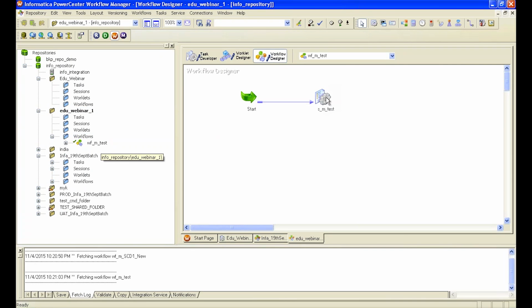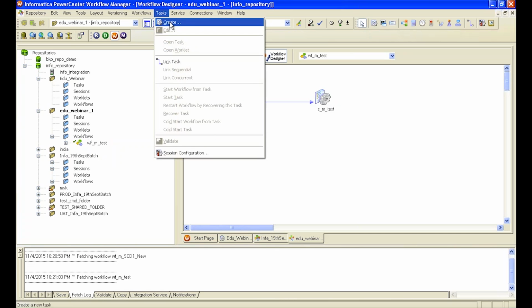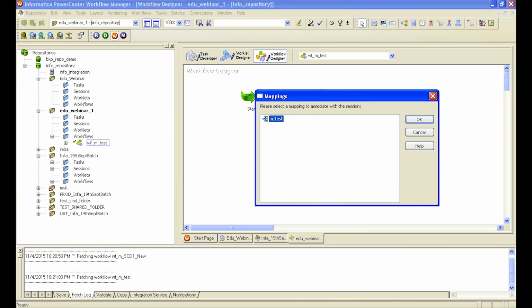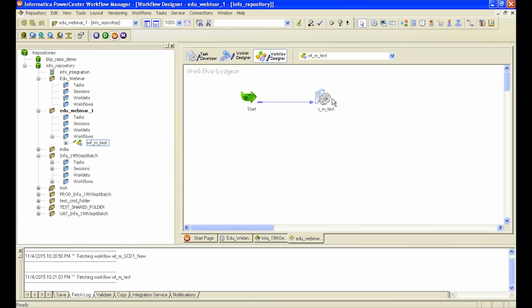Okay, so this is the session. Actually, this is one of the session tasks. If you see here, I can do it manually also. Task, create, and suppose I want to create s_test_1. If you see, all the mappings will be listed. One session can be affiliated to only one mapping. One mapping can be affiliated to multiple sessions, that should not be a problem, but one session can have only one mapping. I'm not creating it here as of now.